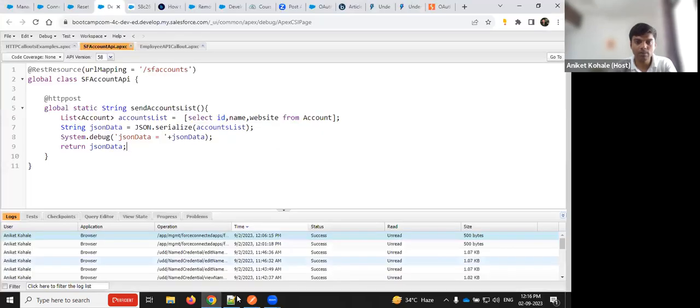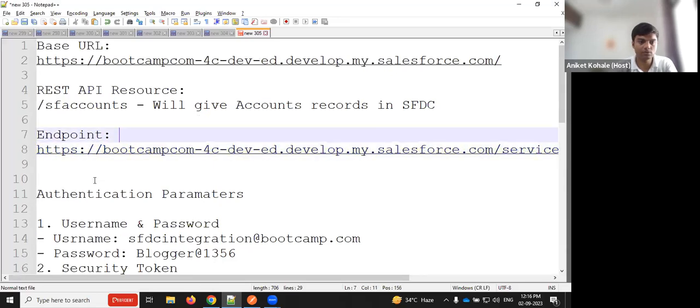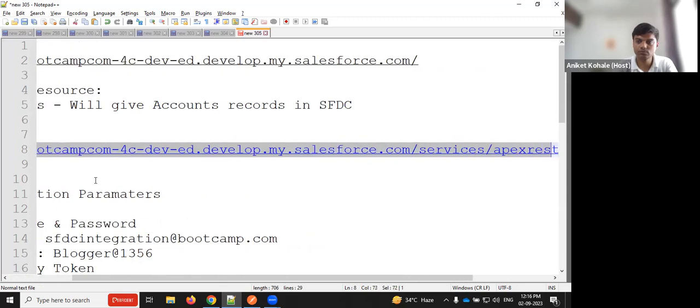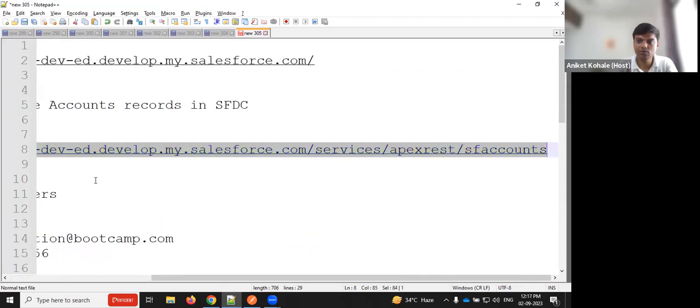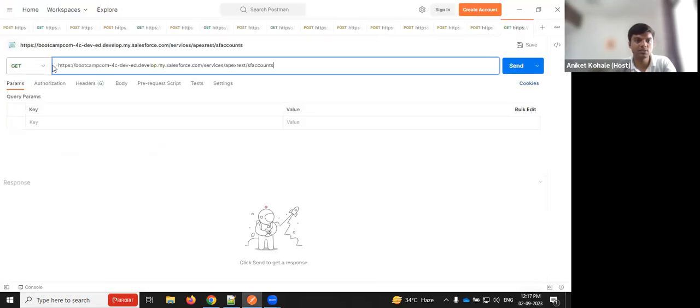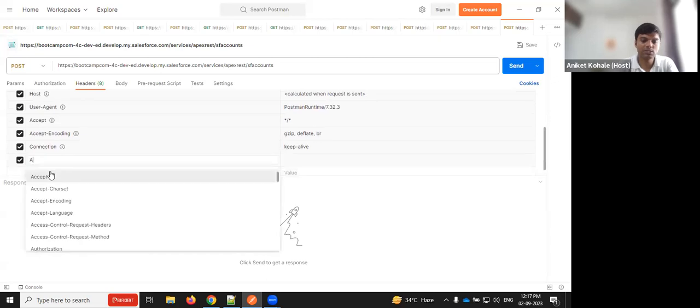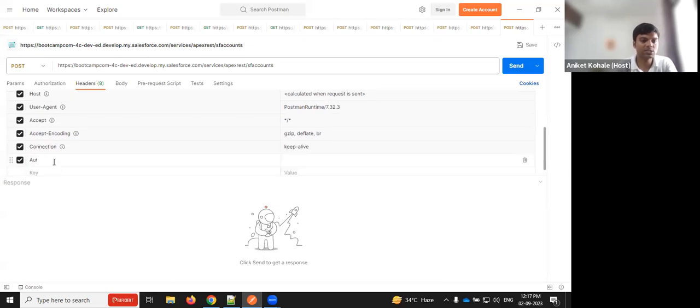Now, do you remember we used this endpoint URL? Let me copy this endpoint URL now. See, I'm just copying this endpoint URL, SF account. And I will use the same Postman. This is also a POST API, so I will use POST. And in the header parameter, you need to use Authorization.